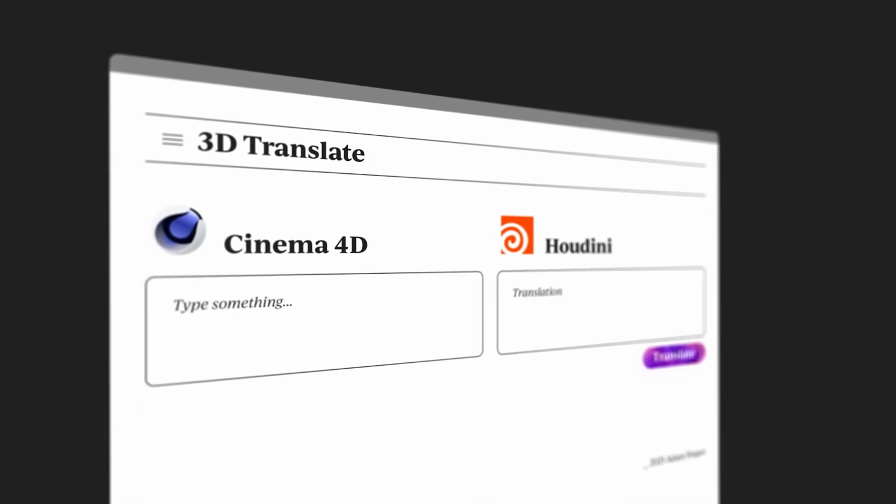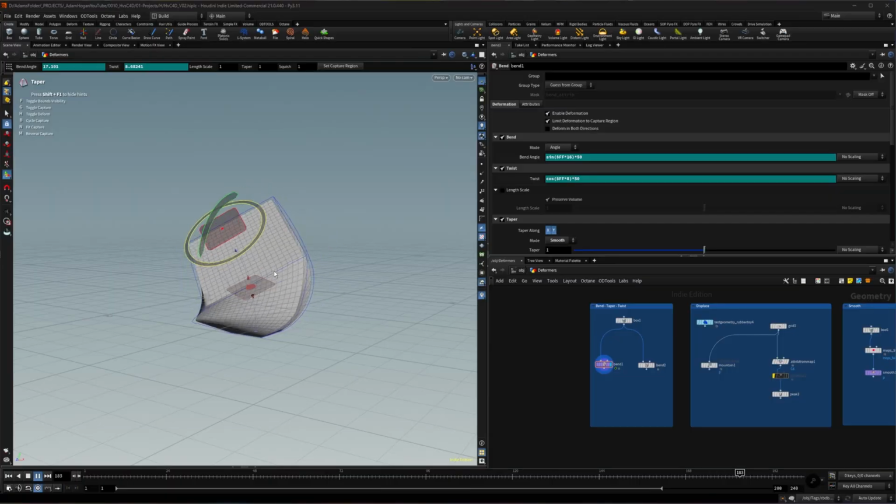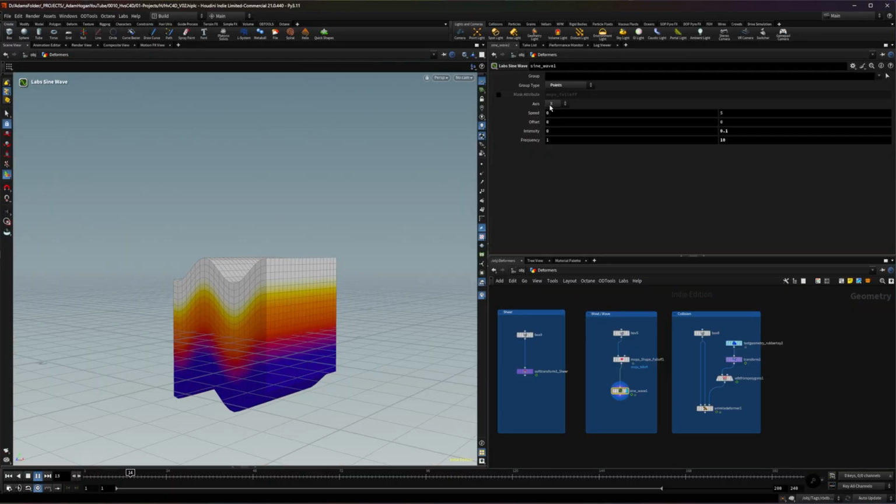Welcome back to the Cinema 4D to Houdini Translator series, where we've already done MoGraph, but what about some of your other favorite tools, like, you know, Bend, Taper, Displace? The good news is they are all there, and in many cases, they're way more powerful. I've gone and mapped all our favorite deformers to the equivalent Houdini node or workflow, so you don't have to. So let's get into it.